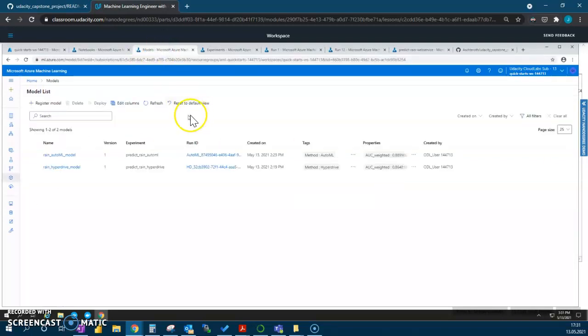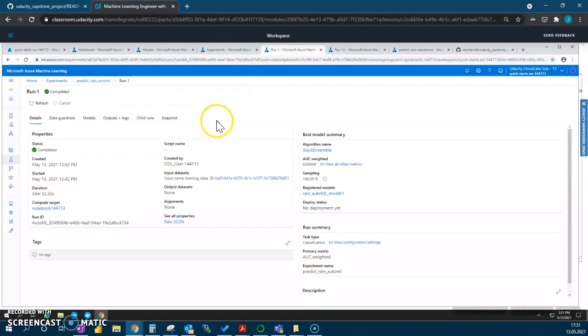So here's an overview over the models. As you can see, the AutoML model scored better than the Hyperdrive models, so I deployed the AutoML model. Here are the specifications. Best model was a stack ensemble.